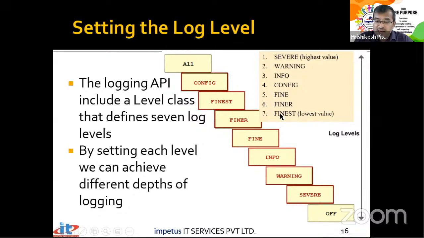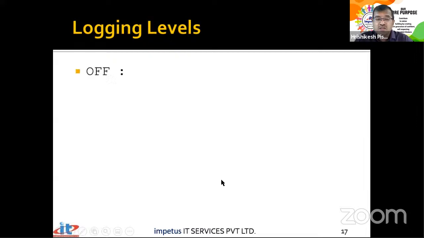Whichever level I set, I will check this diagram to see whether it is the same order or not. Because I have missed fine and finest over here. We'll check it out. But the point is, if I set it to fine, it will log fine, info, warning, severe. All of them will be logged. Correct? If I set it to severe, only severe will get logged. If I set it to warning, warning and severe both of them will get logged. So we have to just check on the order.